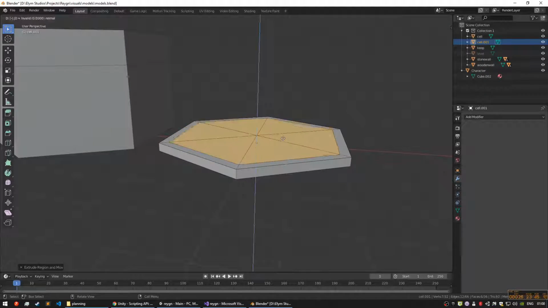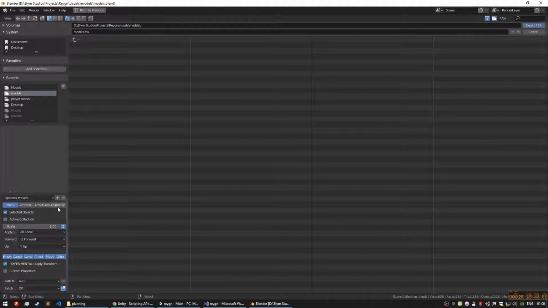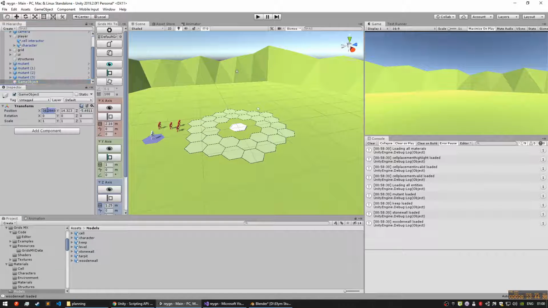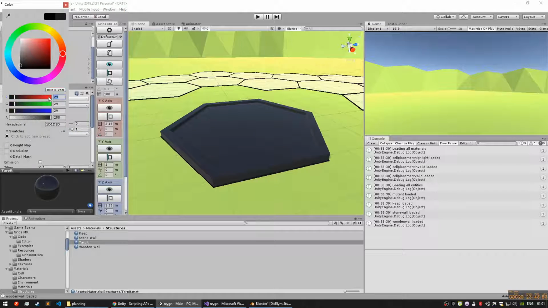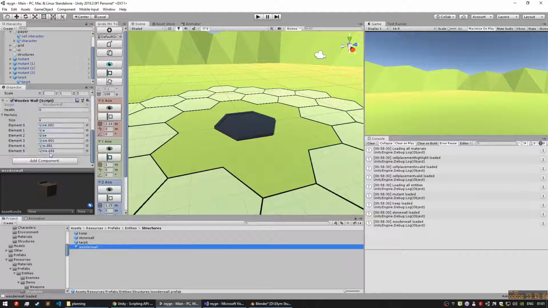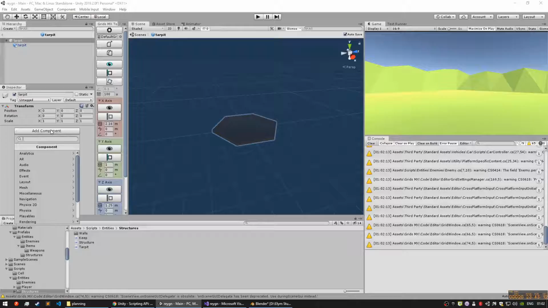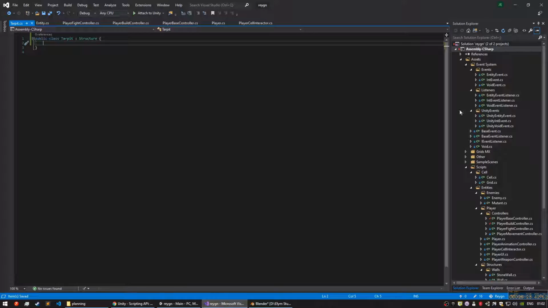The final couple of things I did was to refactor the player controller component into separate controller components, so each controller can focus on one particular thing. I also added in one new structure, a tar pit, as I want to start working on structures which can affect entities, such as slowing them down.